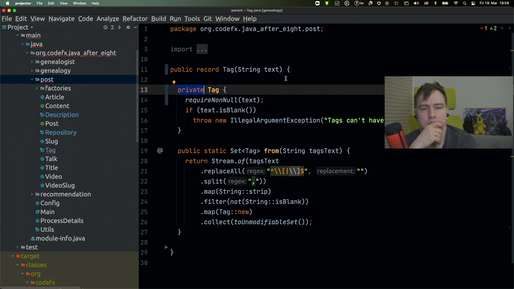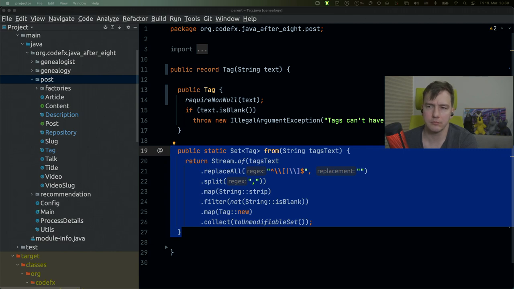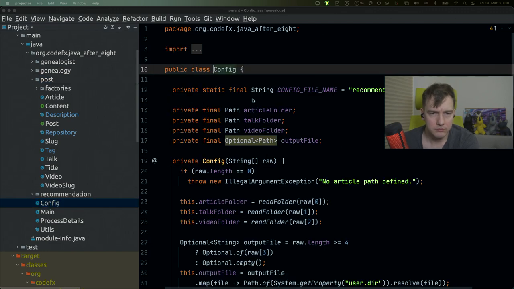And the reason for that is that a record says the API is the state, the whole state, and nothing but the state. There's an immediate one-to-one relationship between the state, meaning the components of a record, and its public API. And the constructor is part of the public API, which means there has to be a public constructor that takes all the components. So this has to be public as well. So that means now people can pick either my constructor or my static factory method, which in this case is okay, I guess. But let's go somewhere else where it stops being okay, and that would be in config.